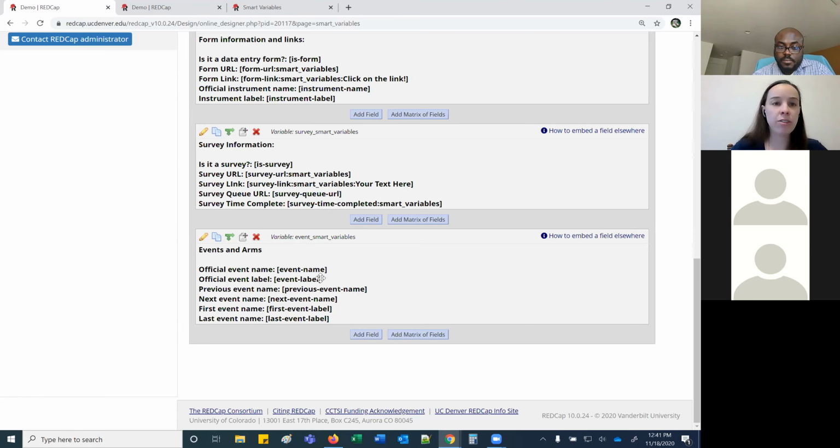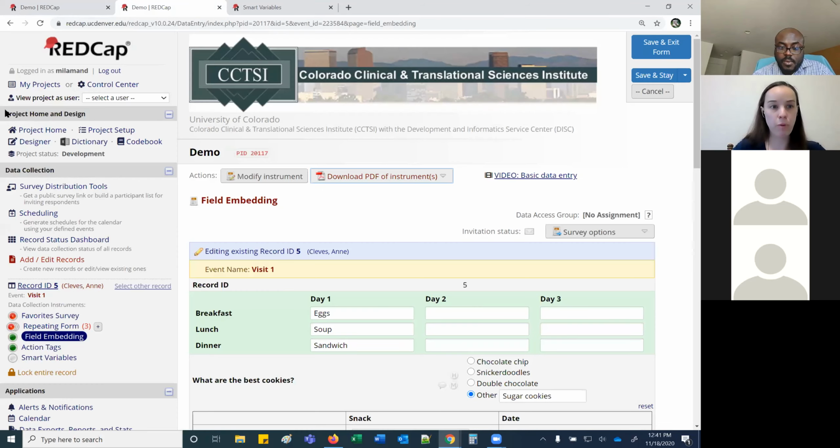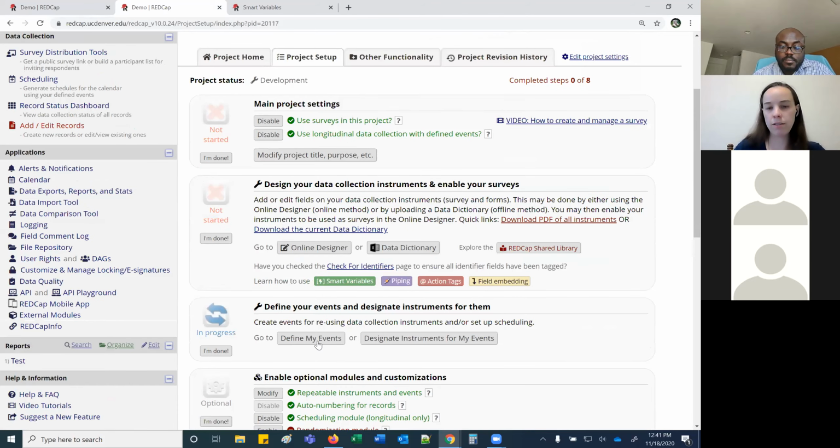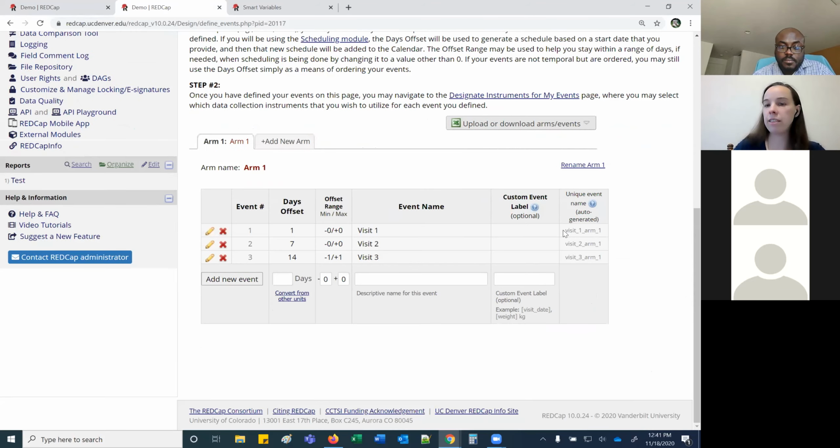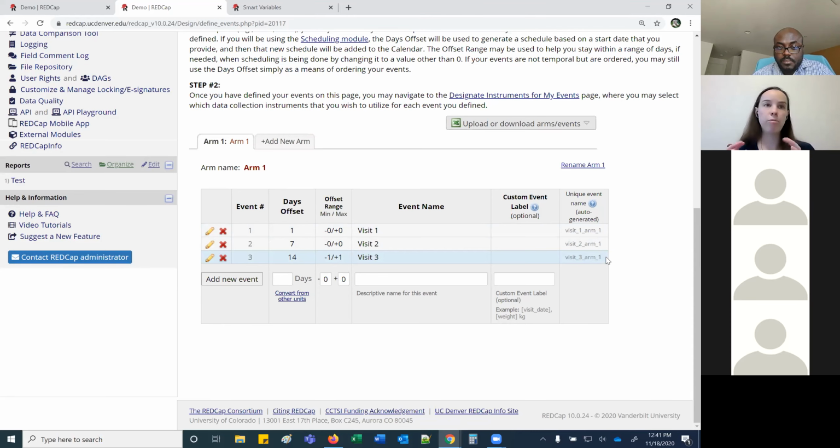REDCap gives every single event a unique name when you create it. So when I create events, it creates a unique name for each one automatically. And if I want to reference a variable in a specific event, I will prefix the variable name I'm piping with the unique event name in square brackets. That tells REDCap what event to go in and look for to find that variable and display it.